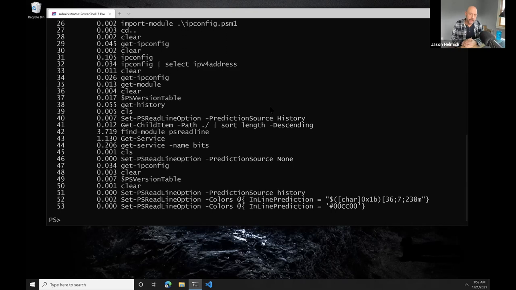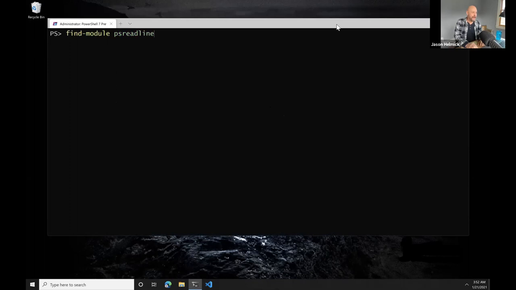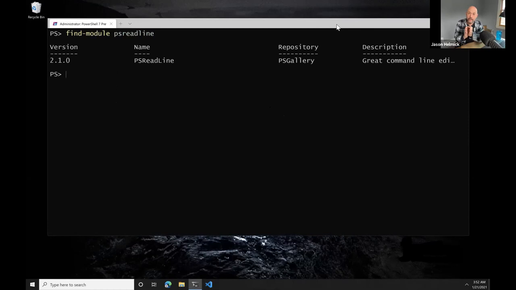Now, let me show you how to get these historical predictions. Find-Module. It would help if I could type on my screen. Find, come on, type. There we go. Find-Module, thank you, predictions. Find-Module PSReadLine. Now, here's where I want to be kind of cautious. Take a look at what's here. This is PS Readline version 2.1.